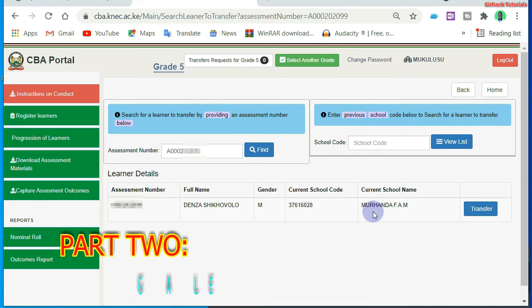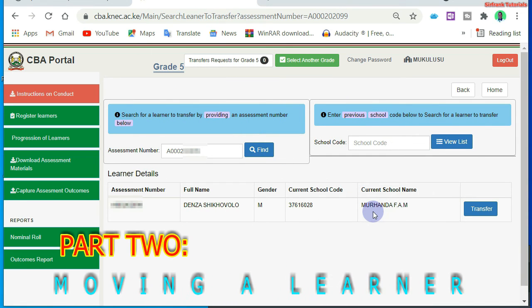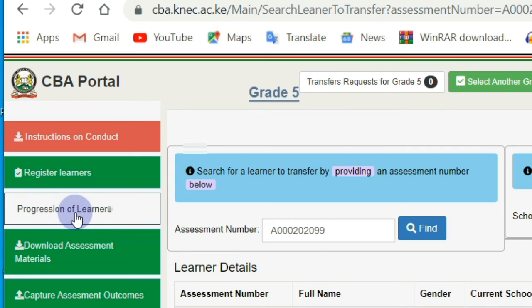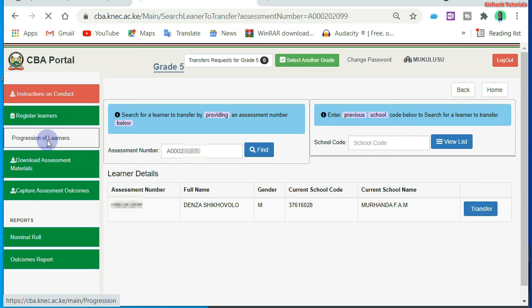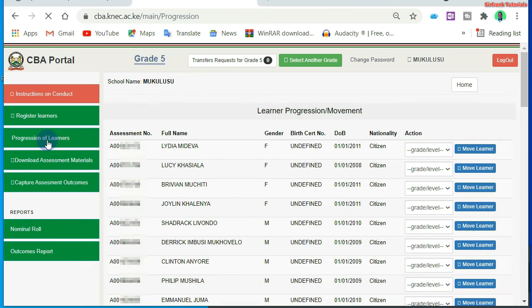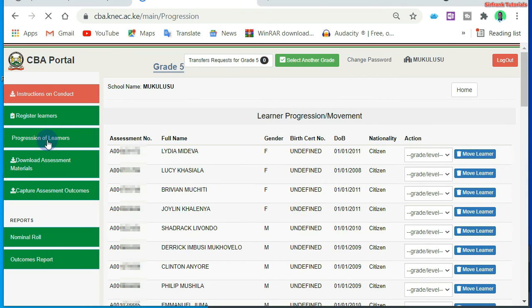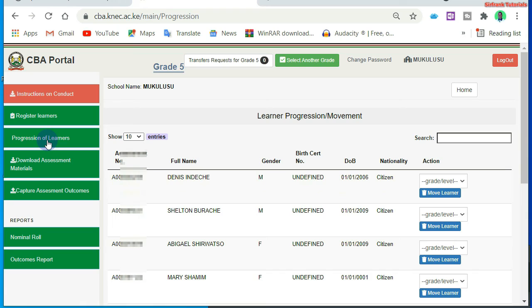So the next step, I'll show you how to move a learner. And to move a learner, just go to this tab, Progression of Learners. Now, under Progression of Learners, these are learners in your school. We know that learners can move to different pathways based on their progress. So we are moving learners either to the stage-based or to the age-based pathway.